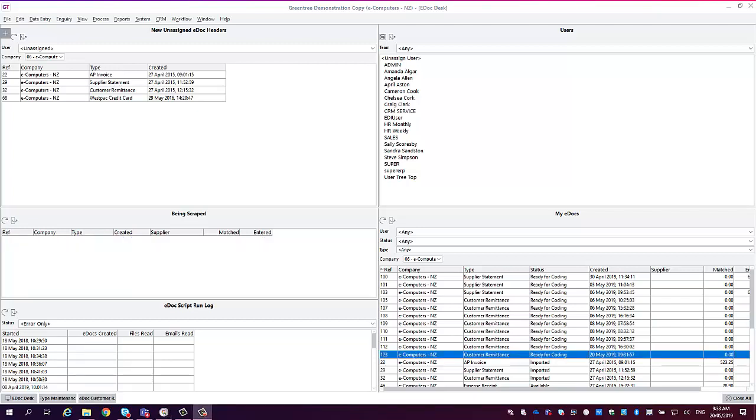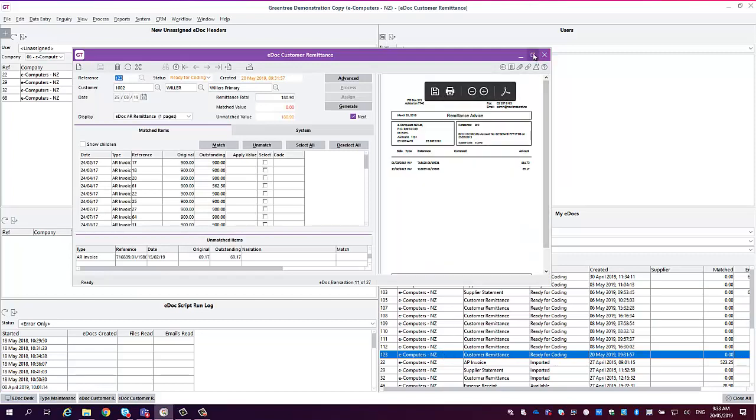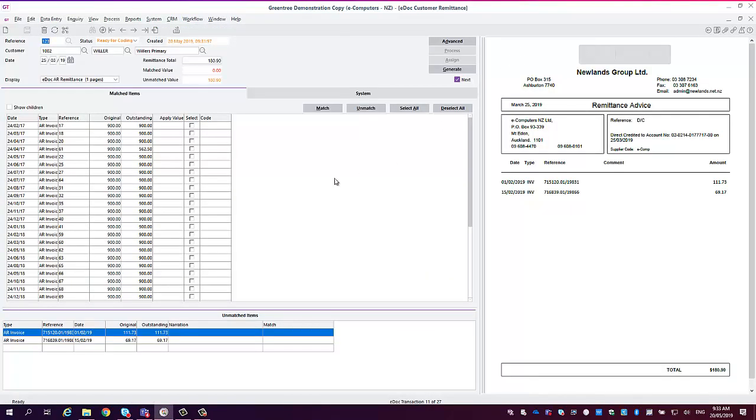Okay, so my customer remittance in this instance has been scraped. Status here, we'll talk about statuses again. So it now says ready for coding, so it's waiting there. So let's just go into this customer remittance and talk about it. Nothing new that we haven't seen before in terms of the document and how it works. There's my remittance that's picked up there. This one's a fairly standard one, fairly straightforward in terms of just a couple of lines on it.